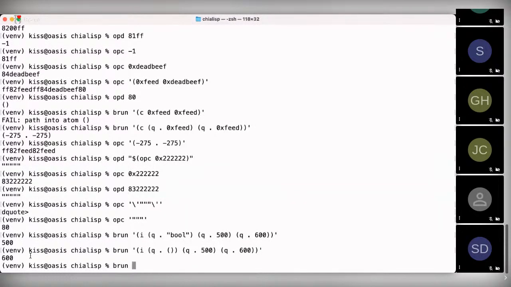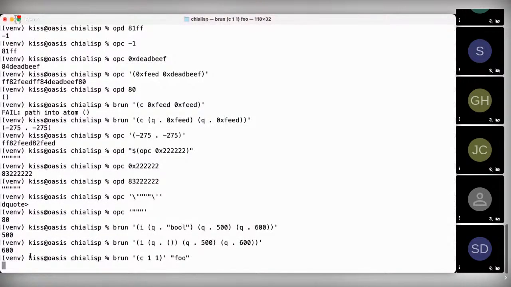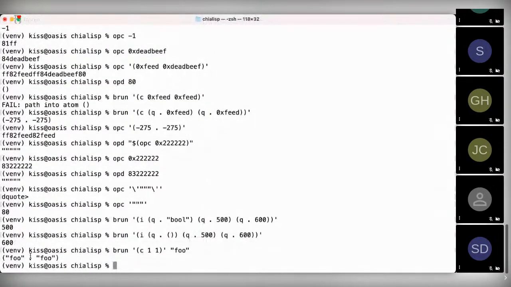Now, one thing that I haven't talked about is that run can take an environment. So all these programs can just be executed, and it's not really that interesting. But you can also take a parameter, and 1 means the parameter that you pass in on the command line. So here we're going to get foo.foo back, and this is actually a pointer to the same foo, because 1 means take the parameter that you passed in.